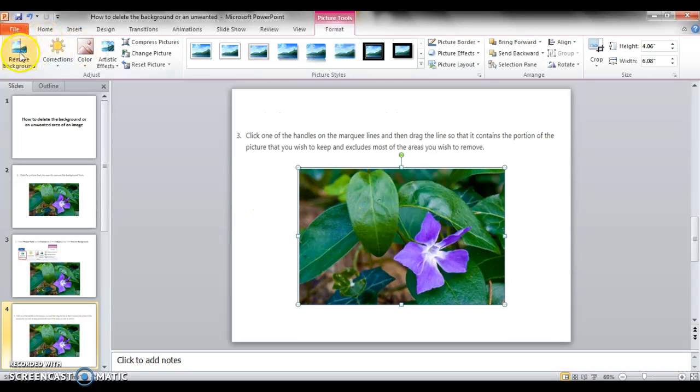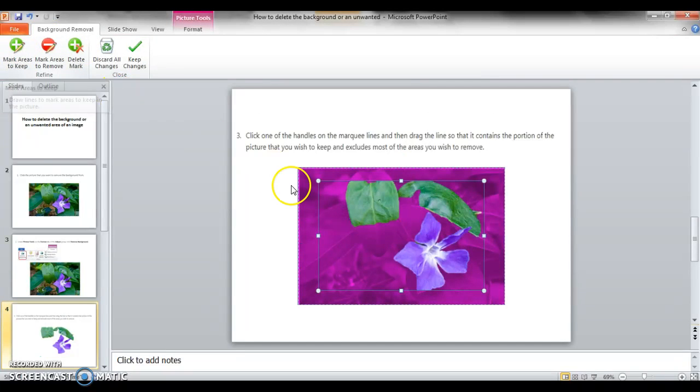And then once you click Remove Background, these handles are going to pop up, and then you're going to drag the line around the area you want to remove. So if you wanted to drag it this way, then you would remove this background of the picture.